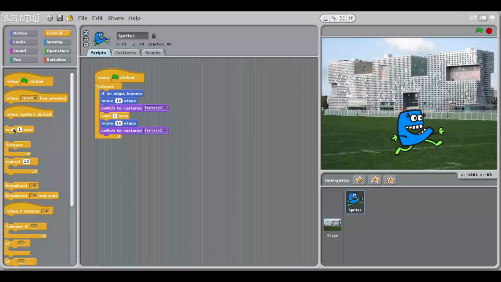So control, wait. You can take any seconds. I am taking 0.4 seconds. So we'll okay it. Let's see if it works. And before moving to that, we have to only face left and right. So we will play it.